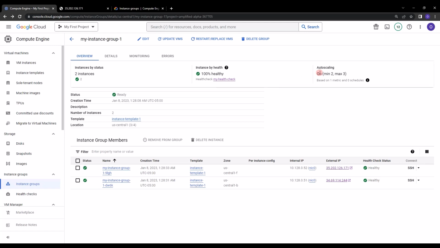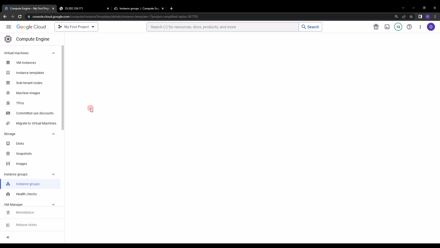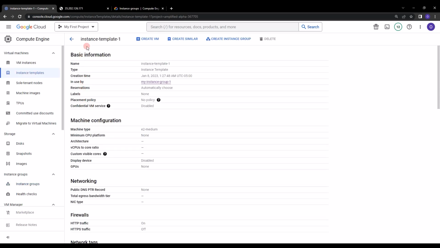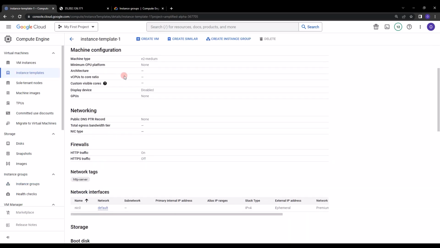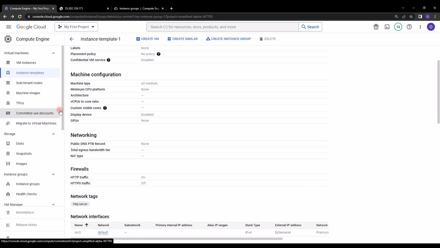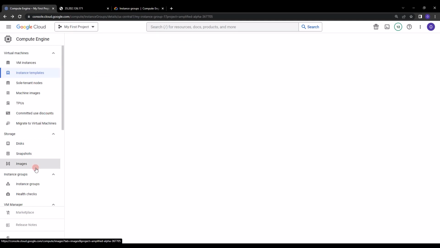You can also see the auto scaling, the minimum number of 2 and maximum 3, and you can see some information regarding the instance template. If you click on this instance template, it will guide you to the instance template that we created. So let's go back to instance groups and my managed instance group.